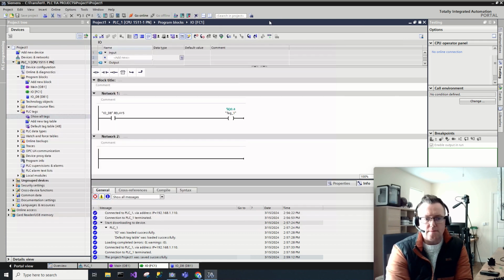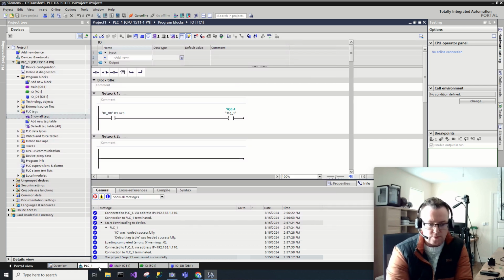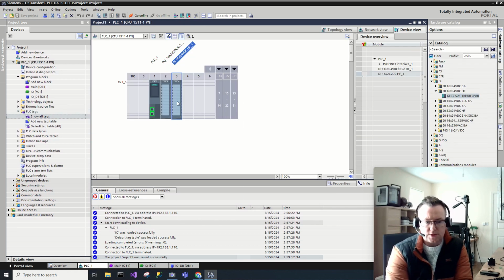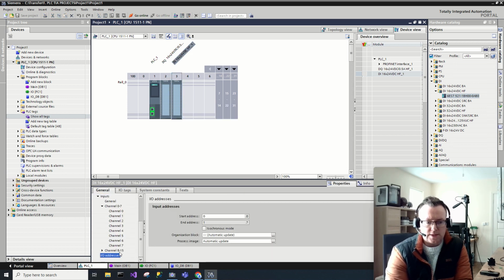Okay, so I'll go back here, and what we need to do first of all is look at our hardware. So this is the digital input card, and we can see there's a bunch of addresses, and for number 6, it's going to be 0.6. So that's basically the variable that's going to be there from the actual card.